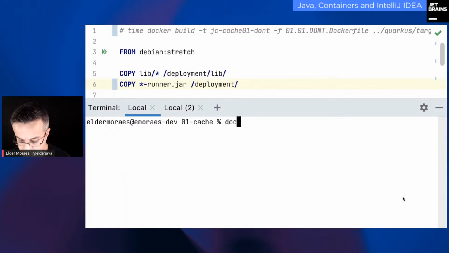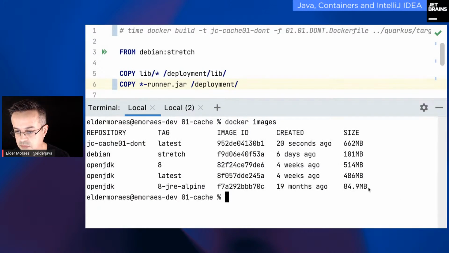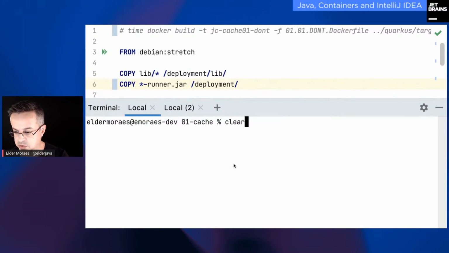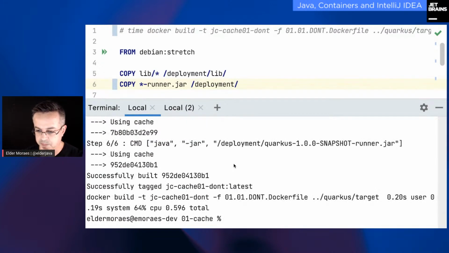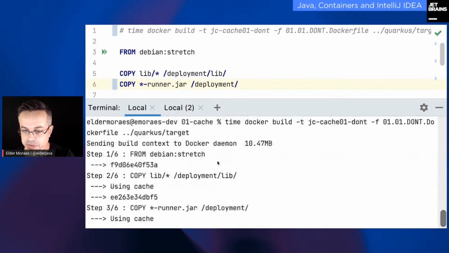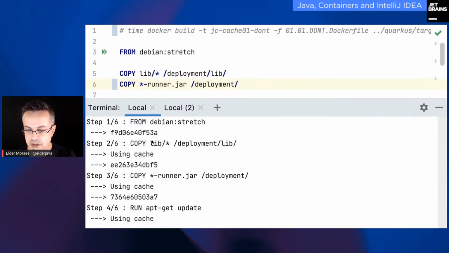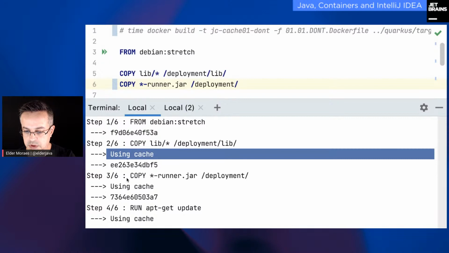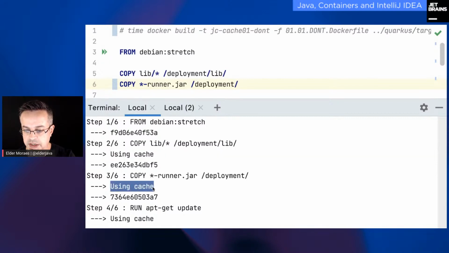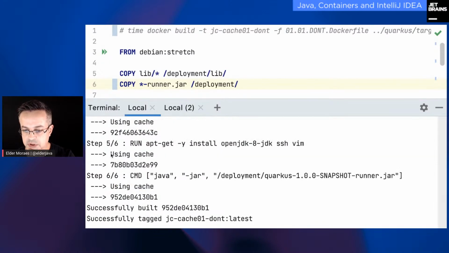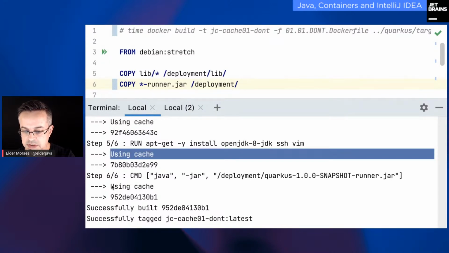If I go here to my Docker images, I have my new image here. And if I just try to build again, it's almost instantaneous. Why? Because we have something called cache. If you look here on the second step, using cache. On the third step, using cache. On the fourth step, using cache. On the fifth, and on the sixth.